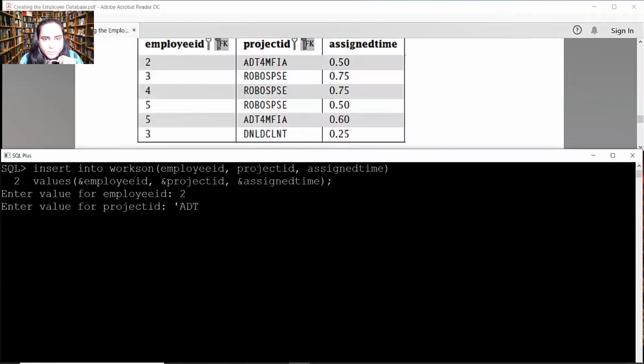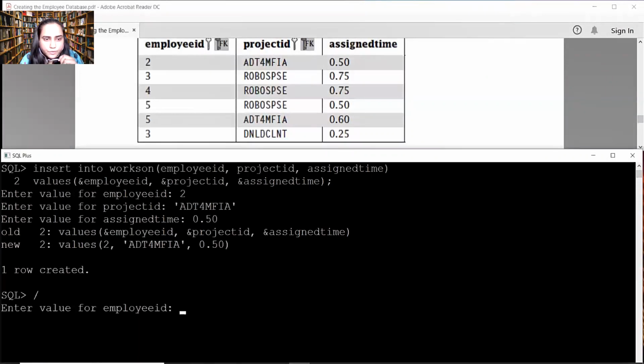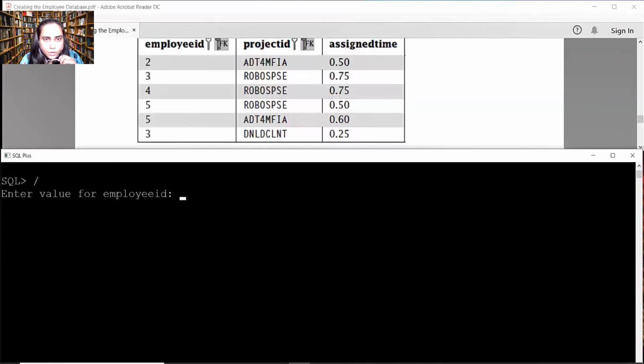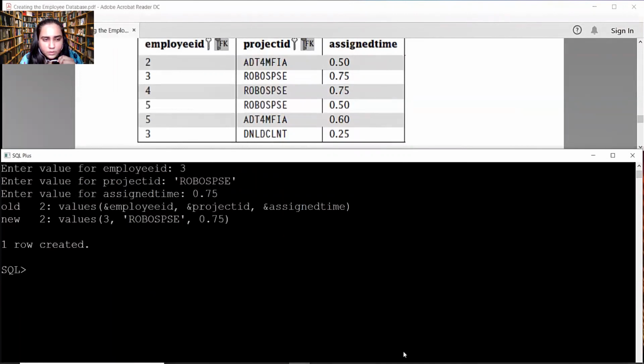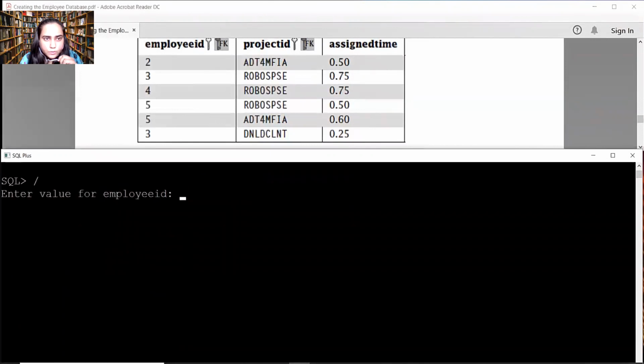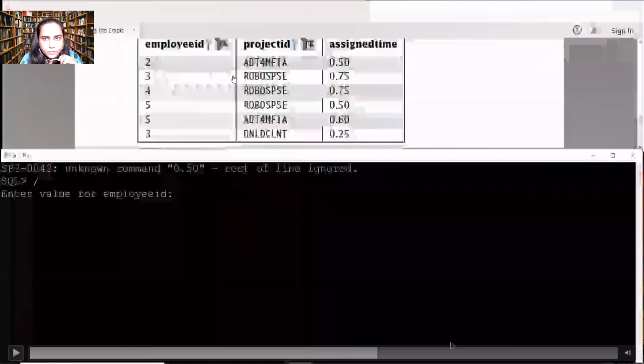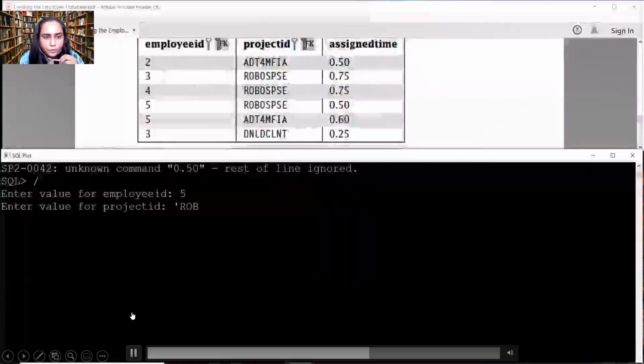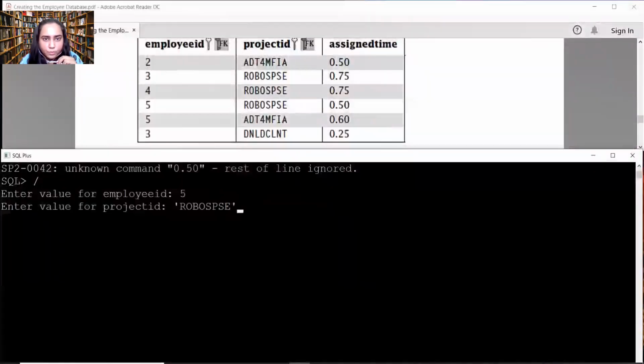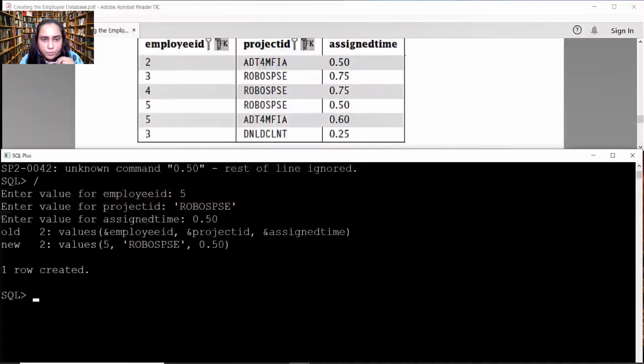So 2, capital letters, ADT4, MFI. You can turn on your caps lock key at this time because everything is capital. 0.5 assigned time, slash for the next row. So it is 3, and then ROBOSPSE, and 0.75 assigned time. And again, slash for the next row, which is 4, and again ROBOSPSE, and 0.75 again. So again, one more row created. And now for the next row, slash, next one is 5, again ROBOSPSE, and assigned time 0.5.